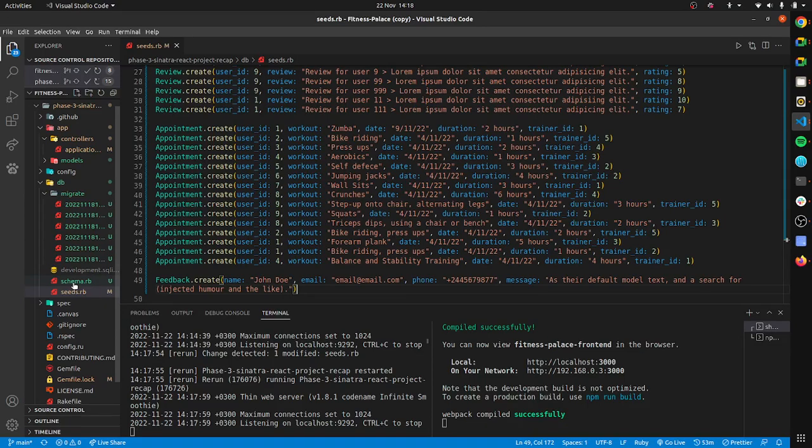Okay, so we've already written our seeds. Let me open a new terminal. First of all, you can run migrations to see if we have any migration pending, but I don't think we have any pending because the last one is feedback. And if we check our schema, feedback is already there. So what we'll do is just seed our tables.